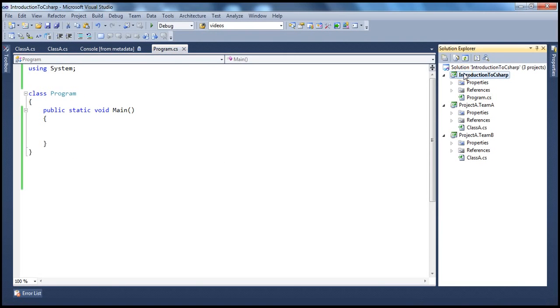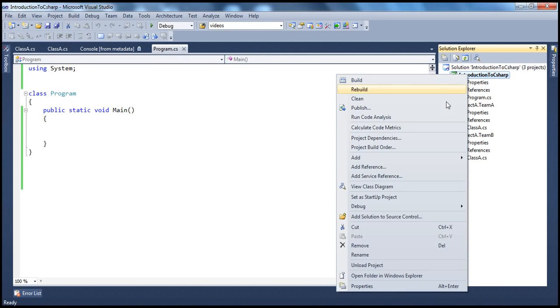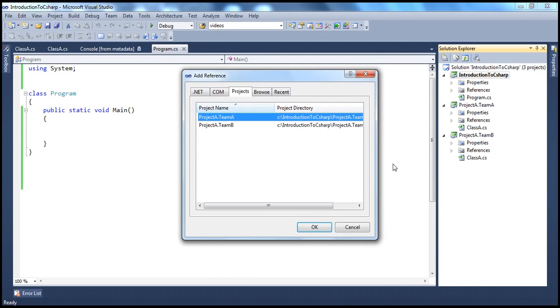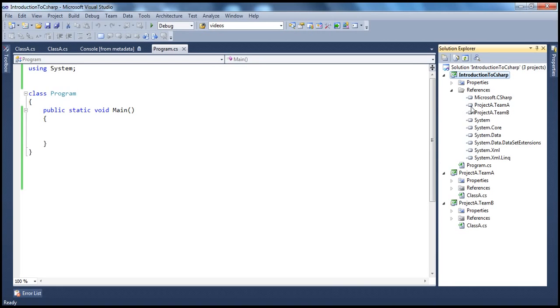But still, what I can do is, this is a different project. So now I want to use this assembly and this assembly in this project. To do that, I can go to that project, right click, add reference, and I can add a reference to both of these projects. So what happens now, project A.team A and project A.team B, both of these assemblies are referenced in this introduction to C Sharp project, and I can start using them.